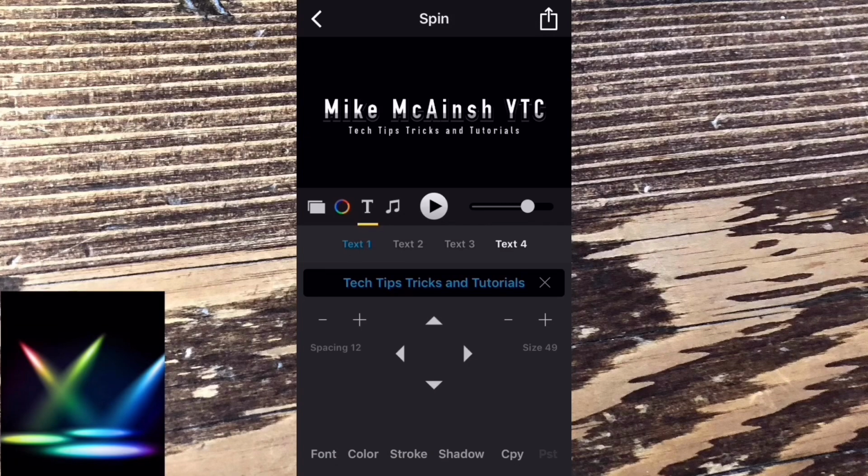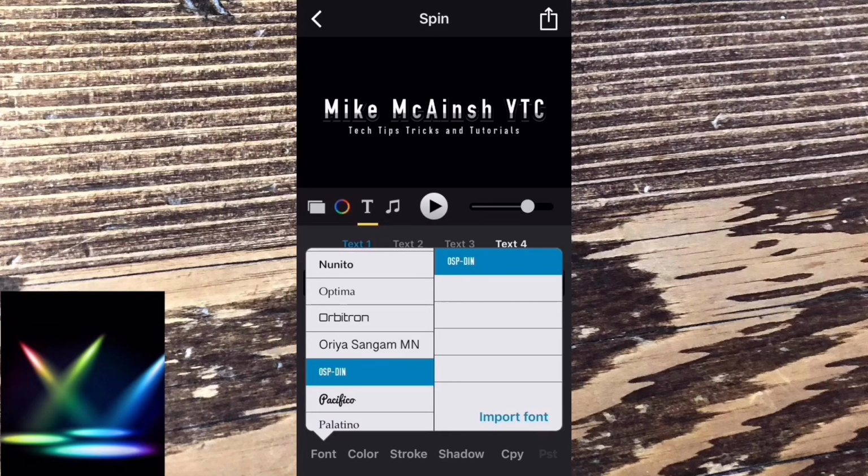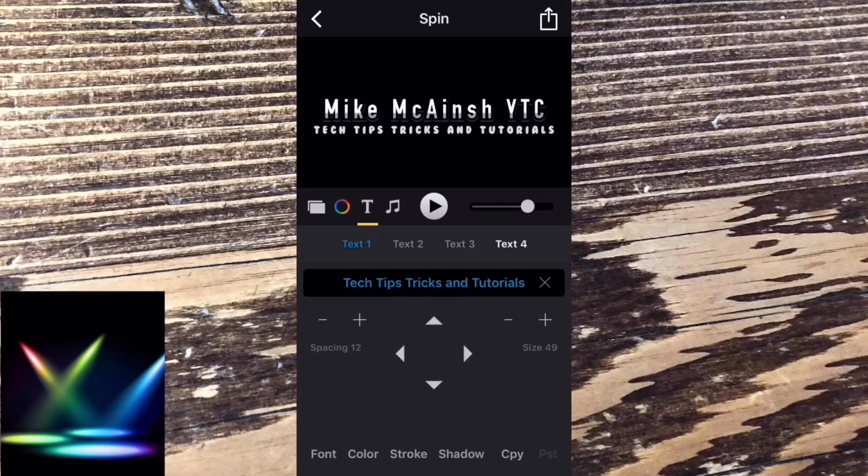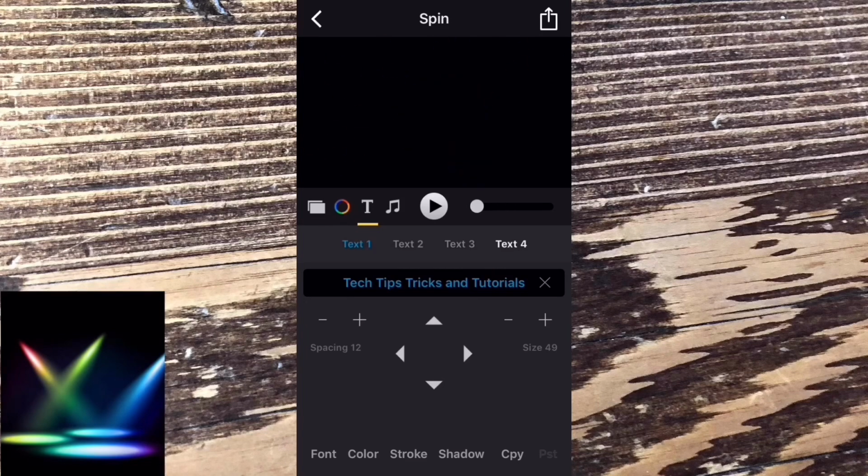The properties shown here apply to the subtitle. To change the font, tap on Font at the bottom of the screen, and then choose one of the available fonts. You can import your own fonts. I'll do a separate video on this later. As you can see, the subtitle is more legible.